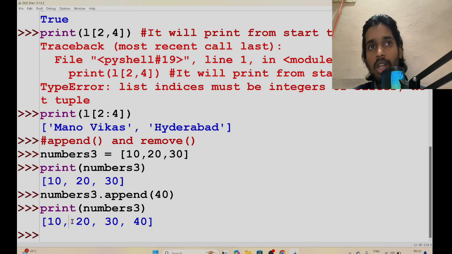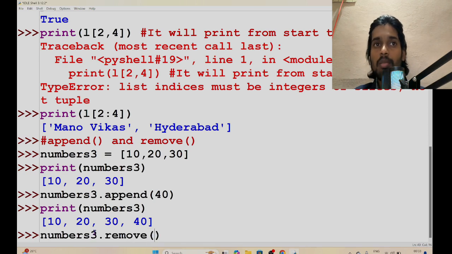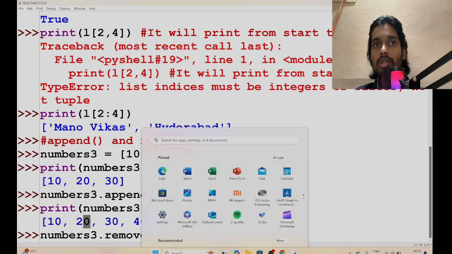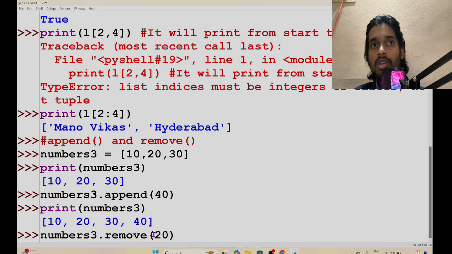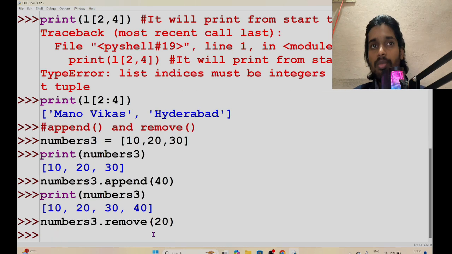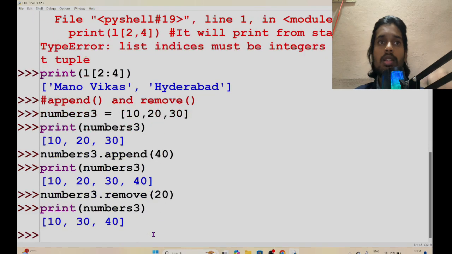Now I want to delete this 20 from the list. So what can I do? I should first write the variable name, put a dot, and write the remove function, and inside the parenthesis I should write the value which I want to delete from here. I want to delete 20, so I will write 20 here. If I print numbers again, then I'll get this, and the 20 is removed.